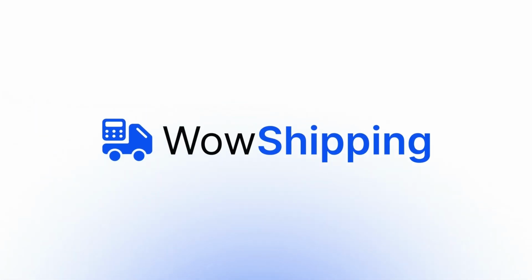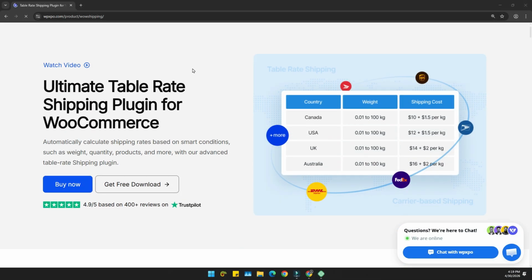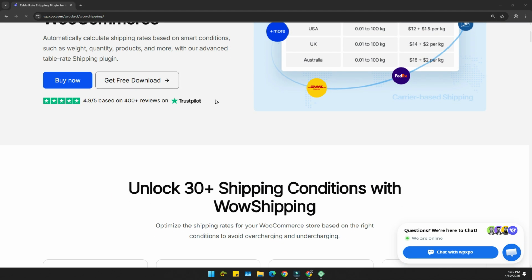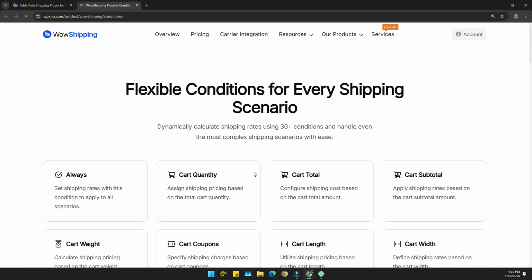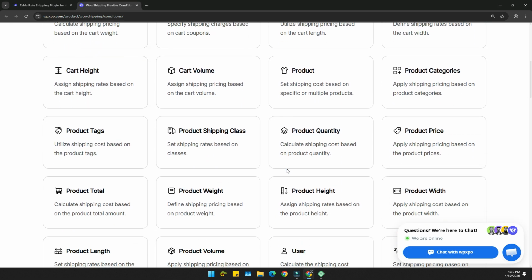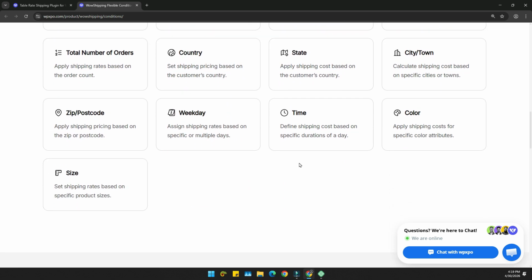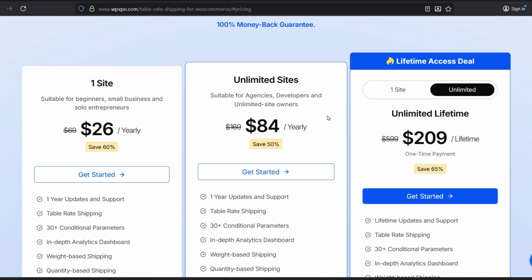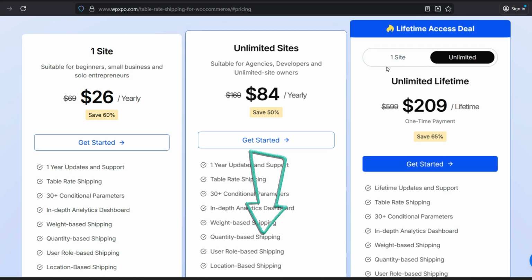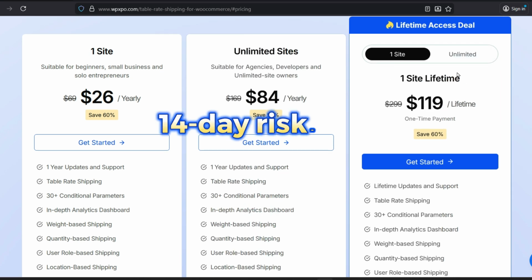So that's how shipping rate calculation modes work in WowShipping. If you only need basic cost combination logic, sum is available in the free version. And if you need more advanced rule aggregation methods like highest, lowest, first, or last, you can upgrade to the pro version.